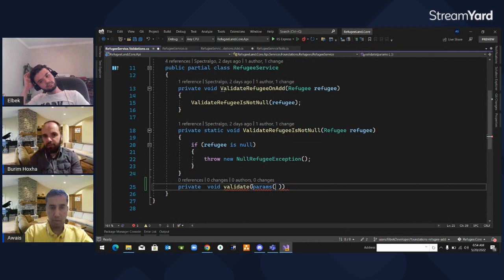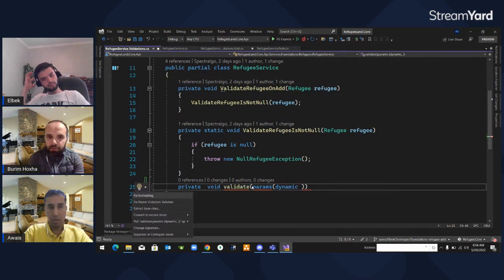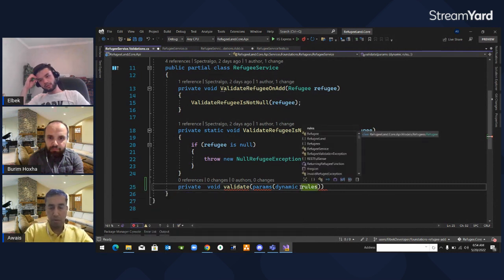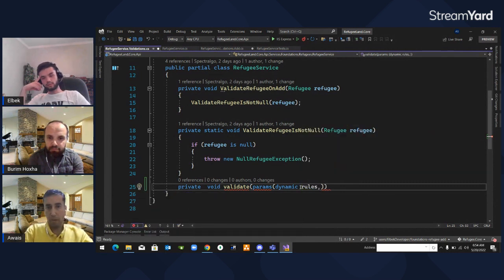Why is it not coming? Dynamic, yes, it's there. Okay, dynamic Rule. Rules, yes, Rule with a capital letter R. And string parameter, string of... and this is also a capital letter, parameter.